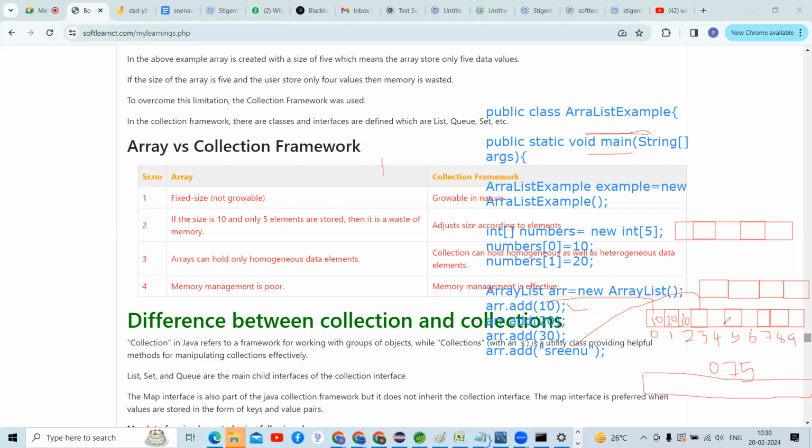That is the reason, as we already completed, an array can hold only homogeneous data, and a collection can hold homogeneous as well as heterogeneous data. And you can check here: arrays are fixed in size, and a collection is growable in nature, guys, right? So like this it happens internally. Are you getting it clearly or not, guys? Please let me know.